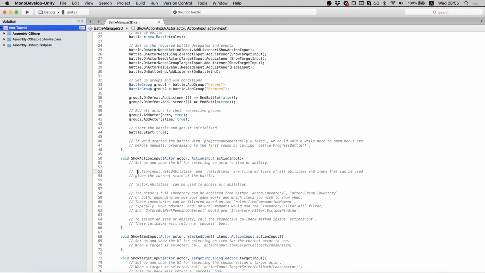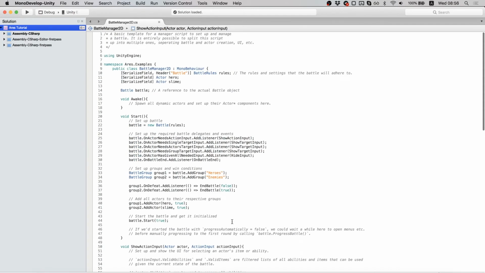And it says that action input.valid abilities have filtered list of all abilities that can be used given the current state of the battle. The action input is just a parameter that it gets from here. To select an item or ability, call the respective callback method inside action input. These callbacks will return a successful. So when we get this, we want to iterate over our valid abilities, which are all the abilities that can be cast in the current context of the battle, and set our buttons appropriately.